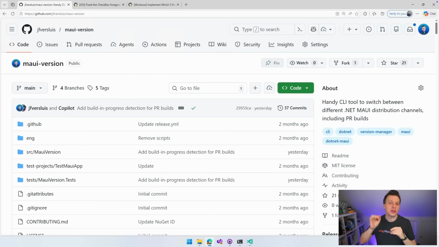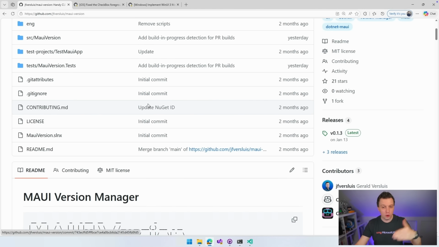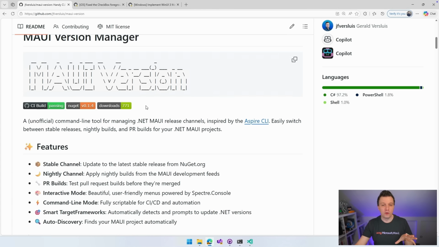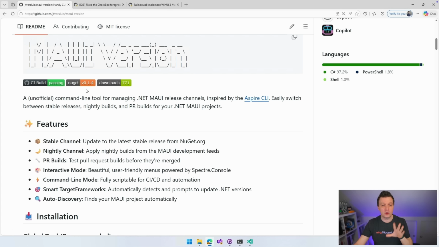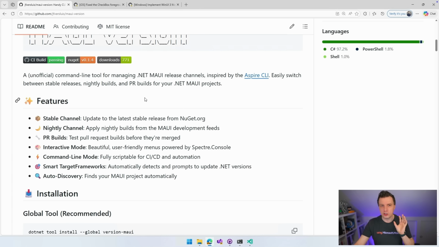First, let's start with the Maui-Version tool, which is a CLI that is 100% vibe coded, but it works amazingly. So this CLI tool, you can just install it as a .NET global tool. All the sources are here, you can inspect everything. Version 0.14 right now, downloads 700, so 700 people are already testing all the artifacts on their Maui projects, letting us know their feedback and getting their PRs merged, right? Features, you cannot just use it for PR builds, you can also use it for stable channel, nightly channel, PR builds, and all these things, right?